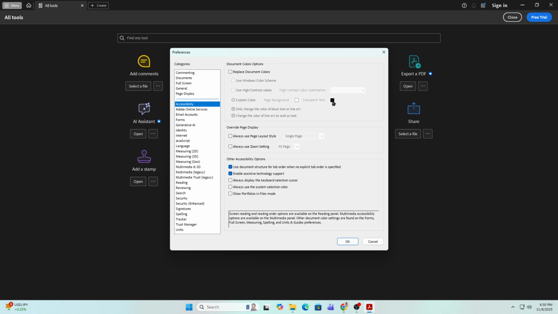You'll then need to set the page background to black or a very dark gray and switch the document text to white. This reversal of colors is particularly useful if you find it easier on the eyes during prolonged reading sessions. If the option is available, be sure to uncheck the box that says only change the color of black text or line art. This ensures that the entire page is recolored, not just the black elements. After making these adjustments, click OK and reopen your document to see the changes applied.